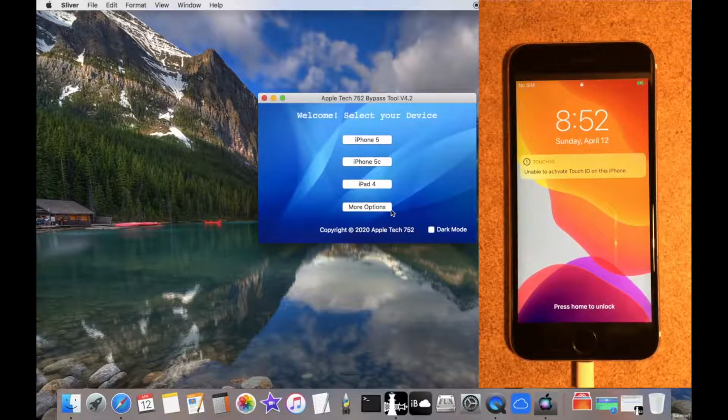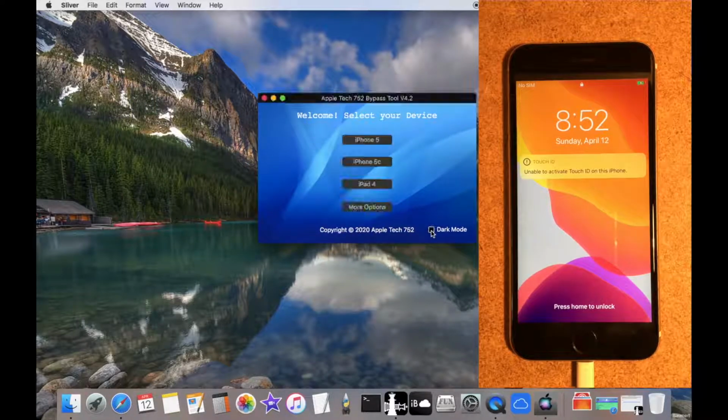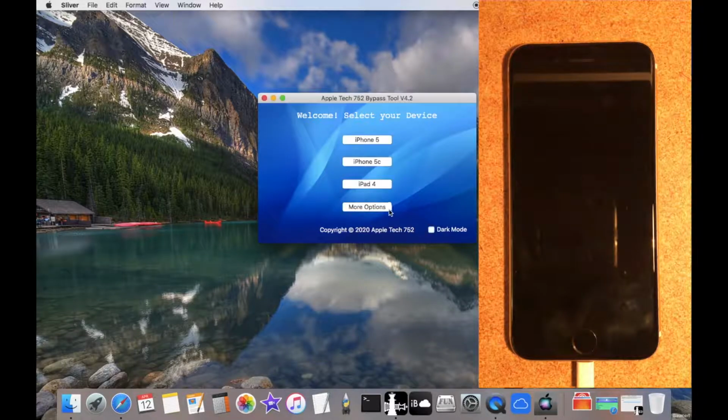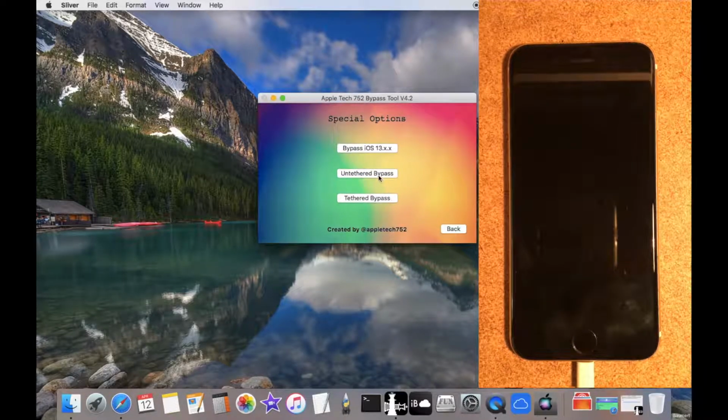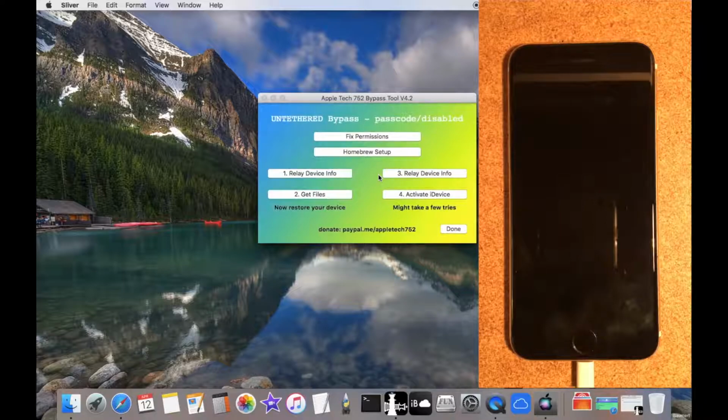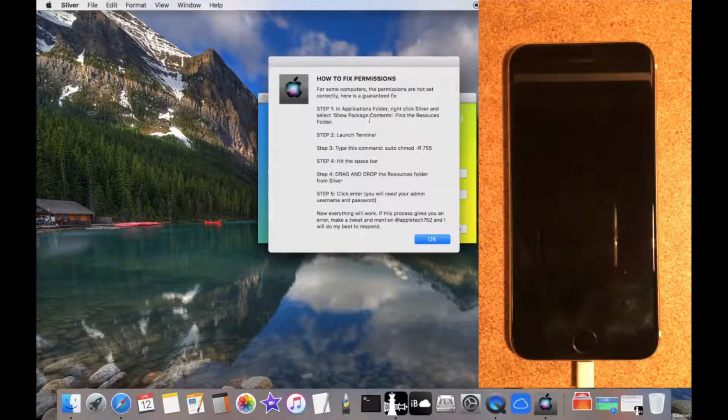And now we can click on more options. There's actually a dark mode if you're interested. We'll just do more options, untethered bypass. And now we're going to go ahead and do the setup steps. So the first thing we need to do is fix the permissions. So just click on that button and you'll see a nice long list of steps.